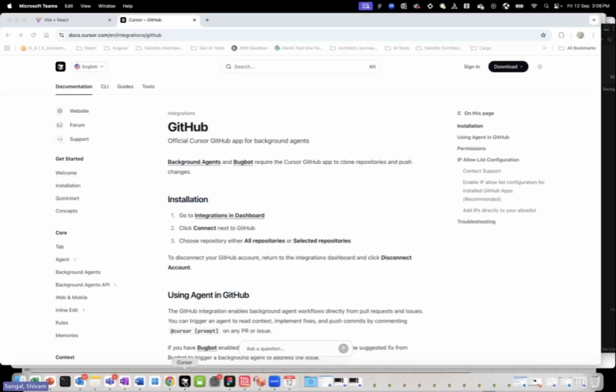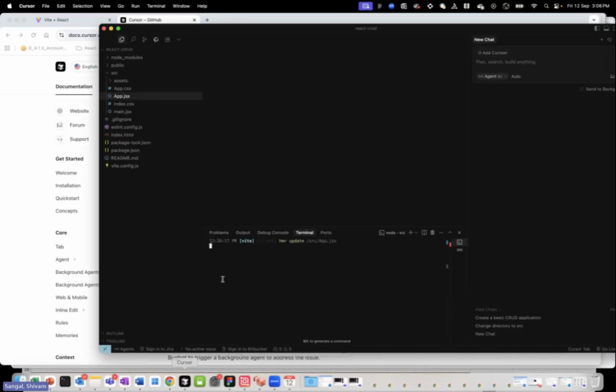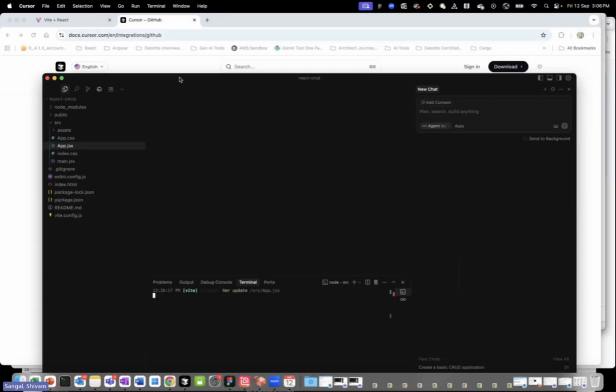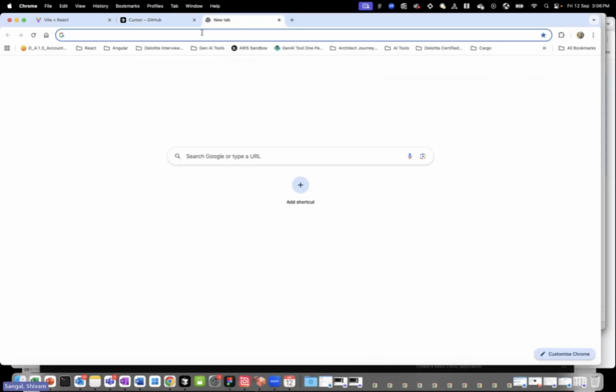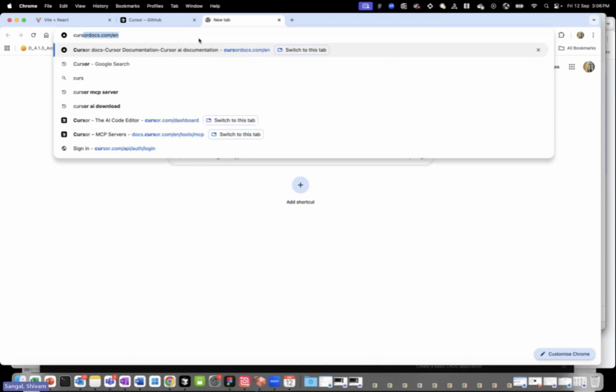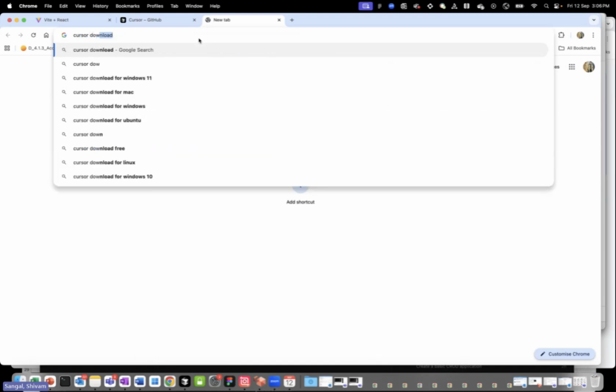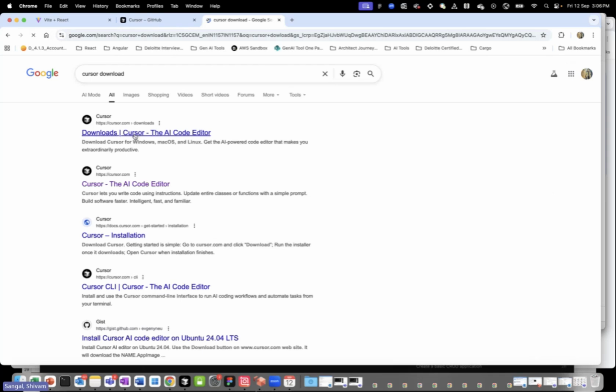So this is my Cursor application, you can say. I can download it for free. If I go to the browser and write "cursor download", I can download and install it. Okay, so this is available free of cost. There are no fees for that. You can directly install and start using it.